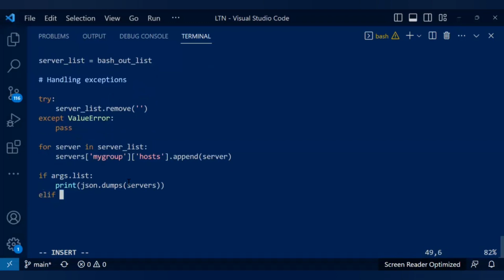Now, if we are not using simple list, in case we have a hyphen hyphen list hyphen host, the variable for that would be list hosts.